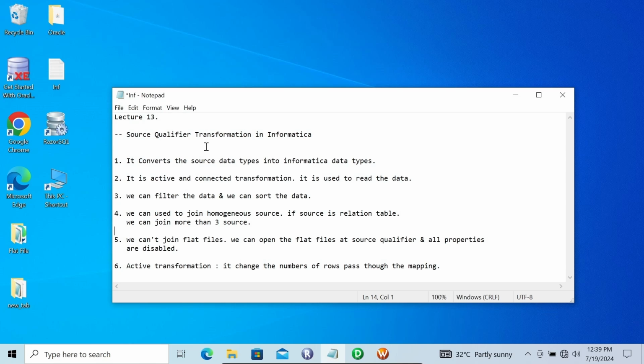In this video lecture, I'm going to discuss the source qualifier transformation in Informatica. This is video lecture 13 of this Informatica class series. Here are all the important points about the source qualifier transformation. It is used to convert the source data types into Informatica data types.